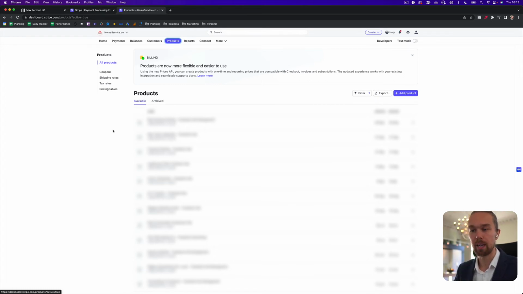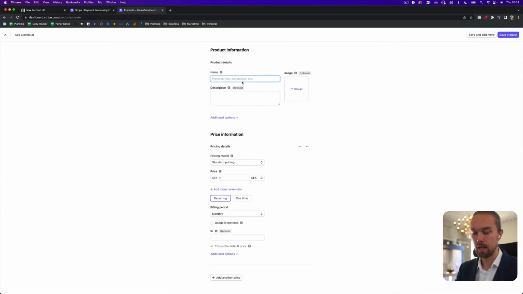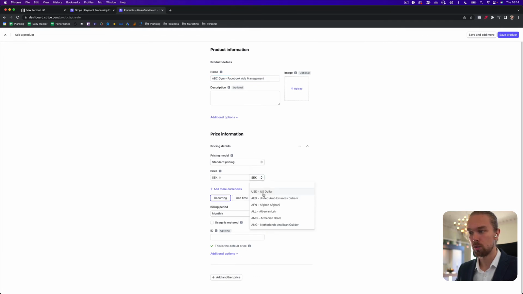And what I'm going to show you right now inside of Stripe is just how to create an invoice for your clients. So you log in, you go to products, and then you go to add product. And here for the name, normally what I name this is the name of the company, so ABC Gym, and then I name it like Facebook Ads Management. Description, you don't really need a description. Standard pricing, here you can also choose the currency, so we do US dollars. Let's say I'm going to charge $297 from this client. It's going to be a recurring one, monthly, and that's basically it. Then I can click on save product.